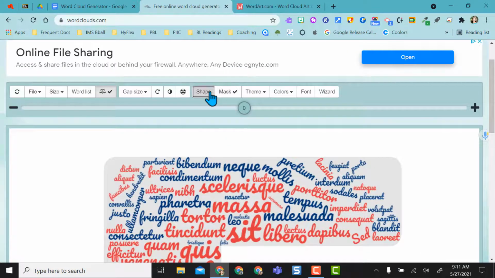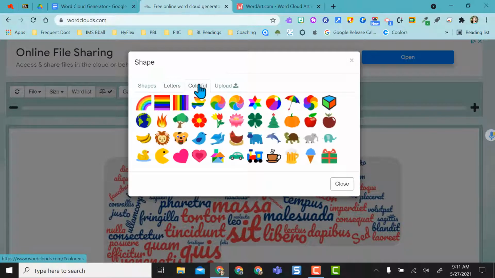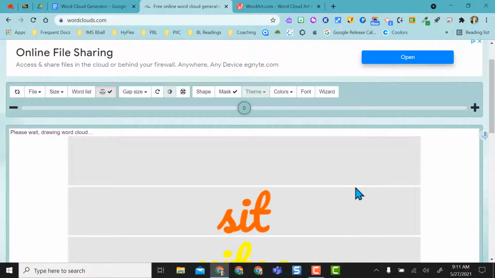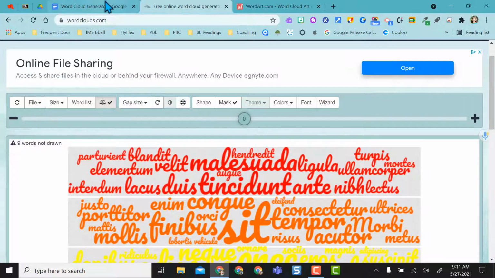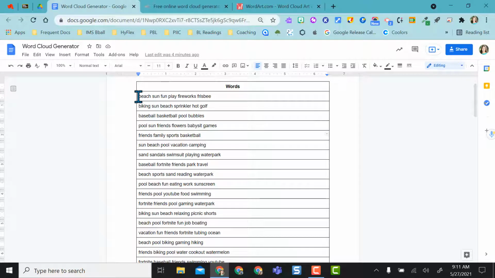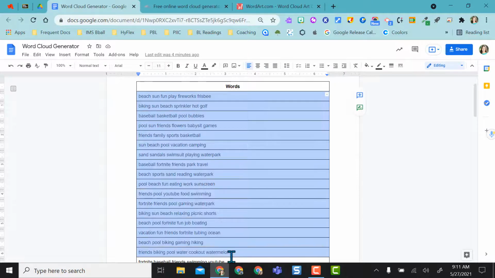And then you also have colorful ones. So you could do a rainbow shape. And then you have the option to actually upload your own shape. The easiest way to do this is I would probably collect my student words the same way in the Google Doc.